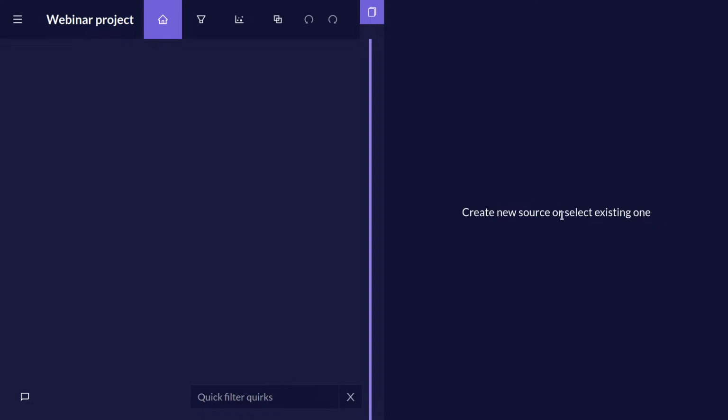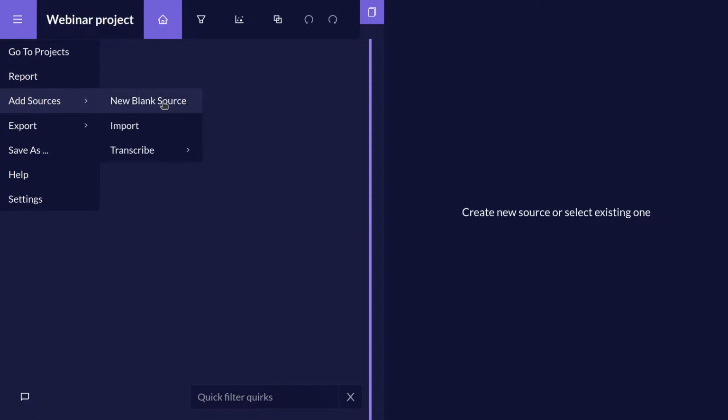So we don't have any data at the moment, so the first thing we probably want to do is click on the main menu, which is up in the top left, and then add sources. You've got three options here. You can create a blank source, which you can edit, you can type in, copy and paste, or import text files from your computer, so PDF files, Word files, also Excel files, CSV.